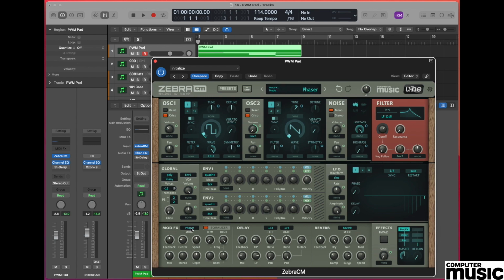Currently we have a phaser plugged in. We're going to change this to a chorus by clicking on the legend that says phaser and selecting chorus instead. We now have a sound like this. And you can hear that's really thickened it up nicely. At this stage you can add any number of back-end effects that you like, such as reverb. However, we're going to do something a little different and add some delay.